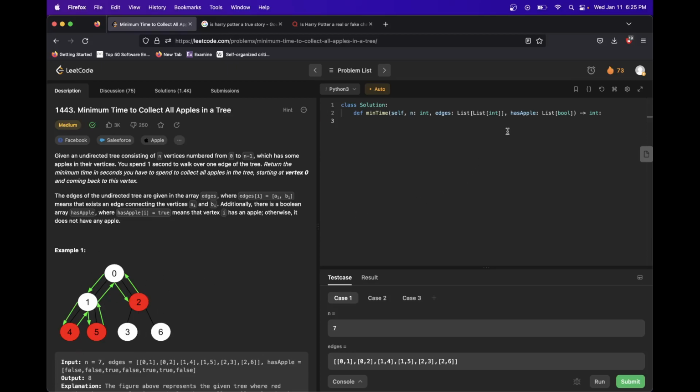Anyway, the first thing we're going to do is change this input format into an adjacency list. So I'm going to say something like adj equals defaultdict list. After a certain number of times, you get very used to typing the exact same thing over and over again. And then we'll say for u, v in edges, adj at u dot add v, and then the same thing the other way around.